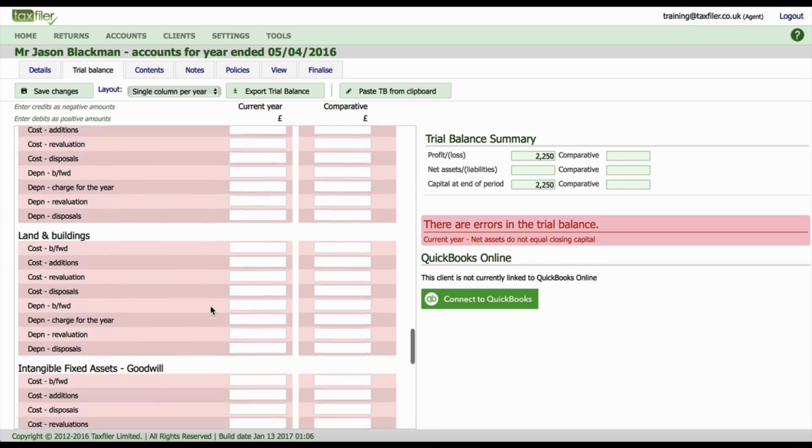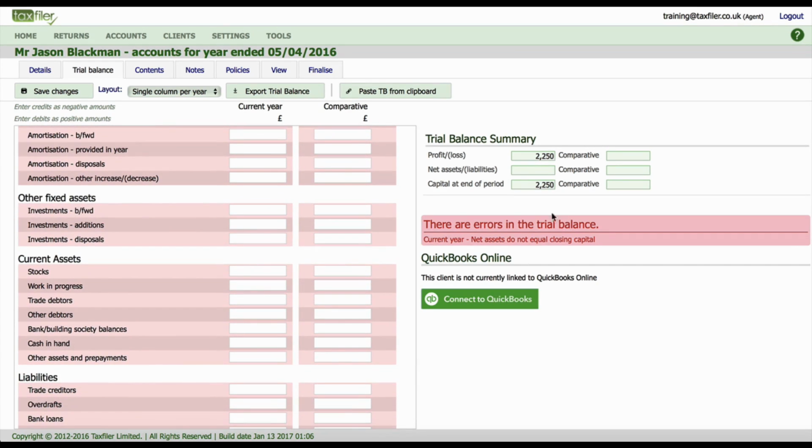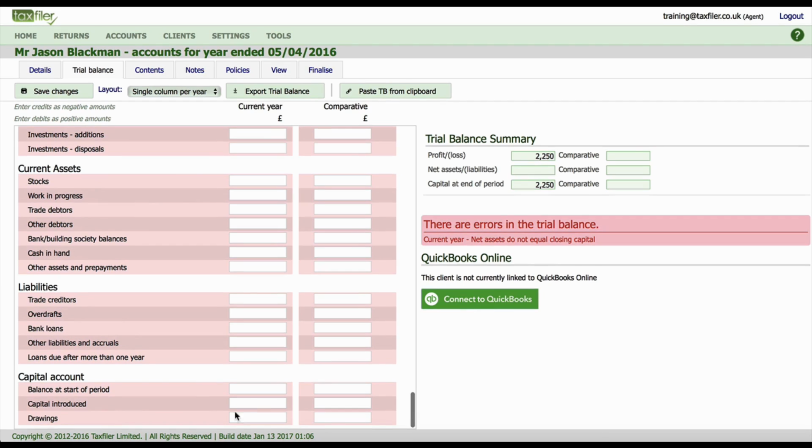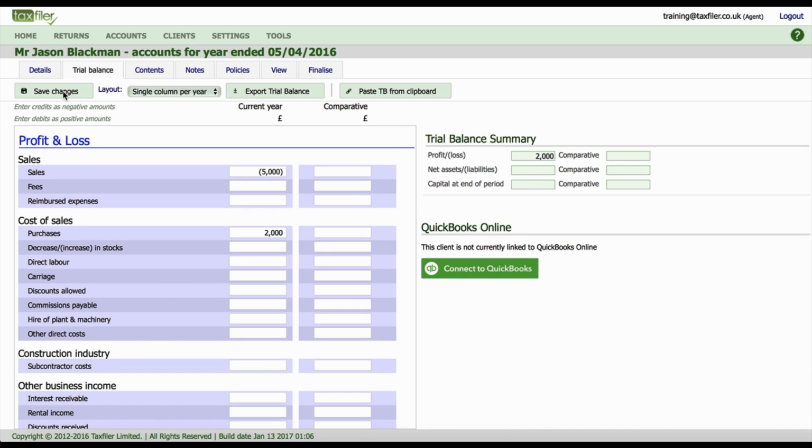Until the trial balance agrees, we'll see in the red box here there are errors in the trial balance. So we need to carry on. In this case, drawings is going to say 2,000, and if I click on Save Changes here, you'll see the red box has disappeared, which means our trial balance now agrees. So the trial balance, the figures for the current year are entered, and this part of the exercise is complete. We've now got our trial balance and it all agrees, so we can move on to the further tabs.